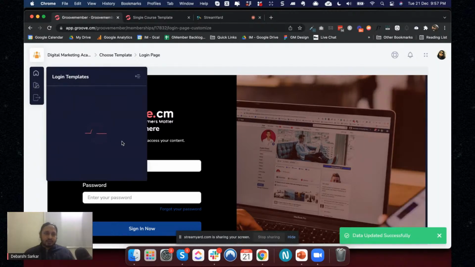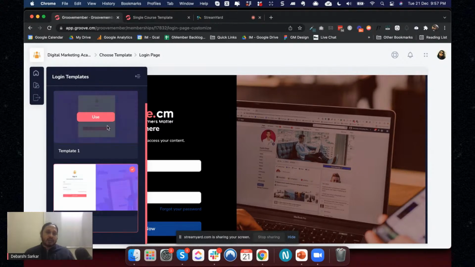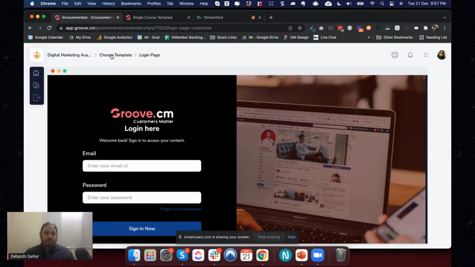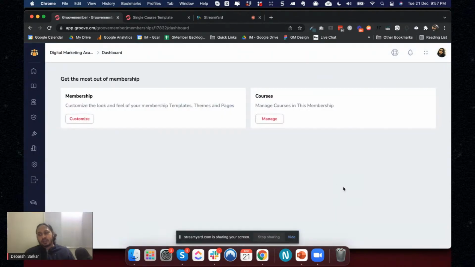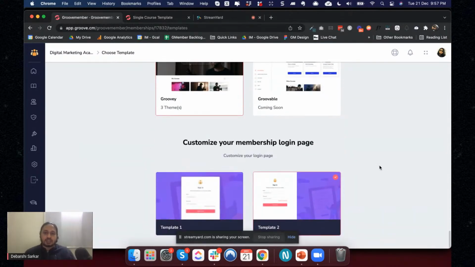Since we have switched the template, we are using this template. The template that we are using currently will have the customize option, and if you hover over the other template, that will have the use option, which means that you can use this template if you want to switch the login page templates. So that's how you can have your own custom login page templates, which has been asked for since a long time, and now we have that.